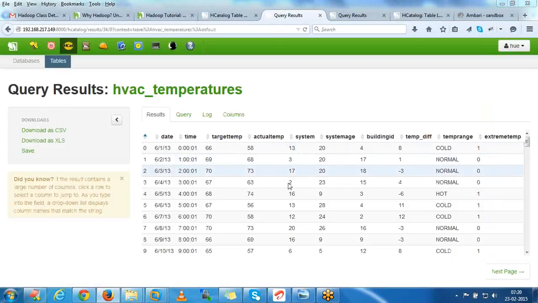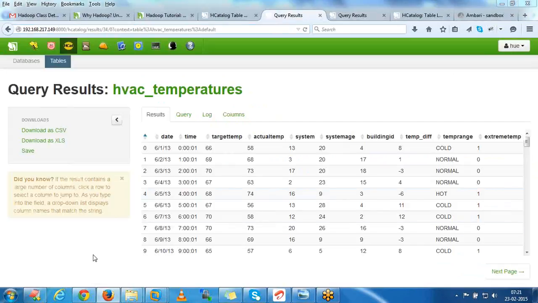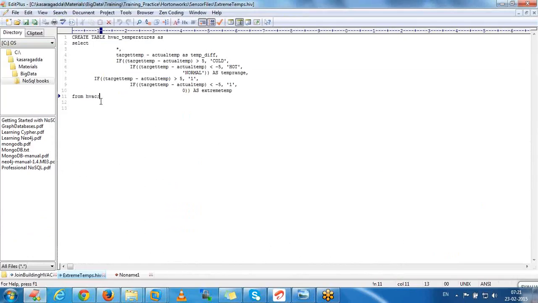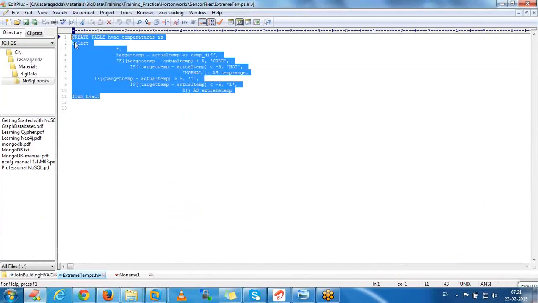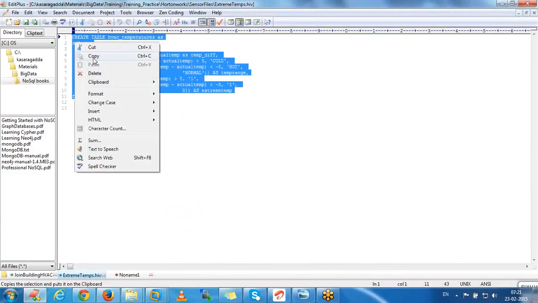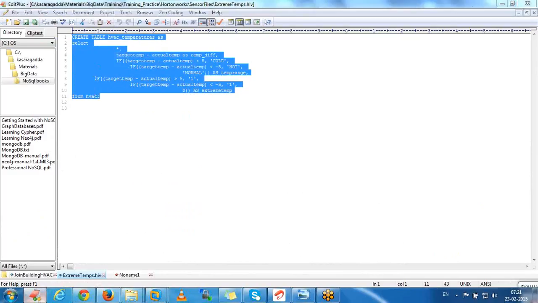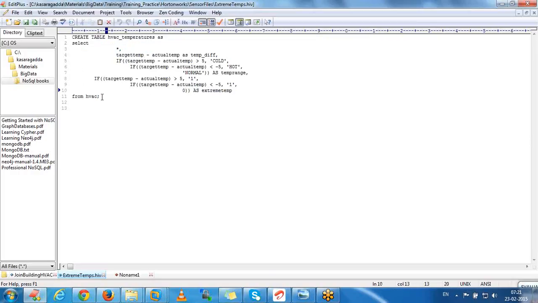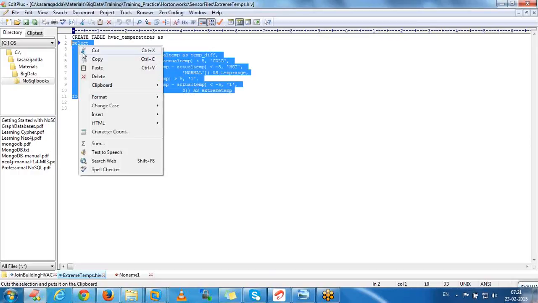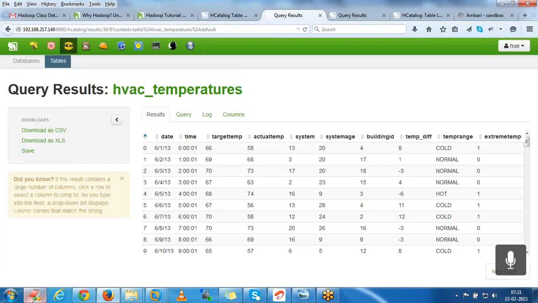So this is the temperature we have, these details we have, HVAC temperature. Now if you want to provide some codes, or if you want to calculate, if you want to provide some analysis, we can write any kind of queries like this, and we can create any tables, and we can visualize the data. First we'll see, execute this command, and we'll see.